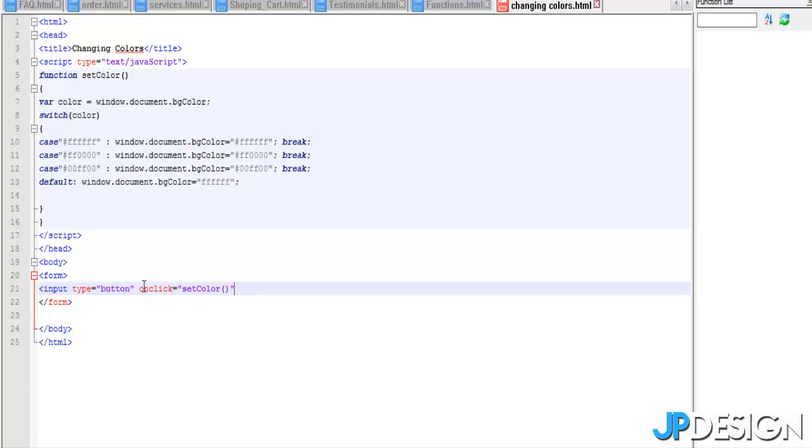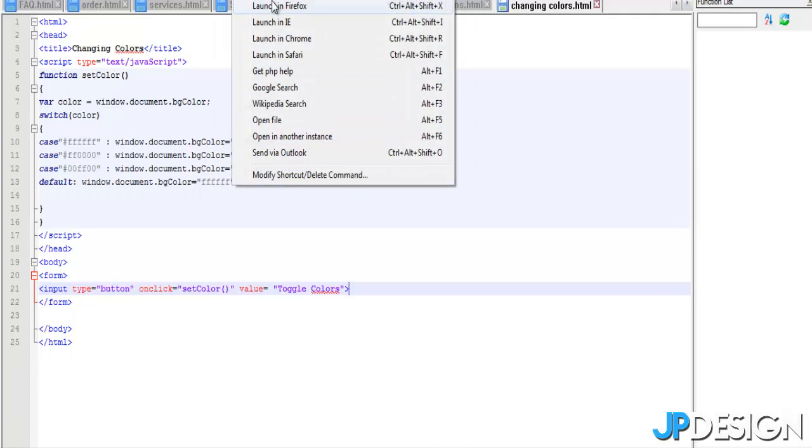And we will give it a value. This is what will be written on the actual button. So the value will equal, and we'll say toggle colors. And we will then close that tag there, and that form tag. And that's it finished. So we just save that, and we'll run that in Firefox.